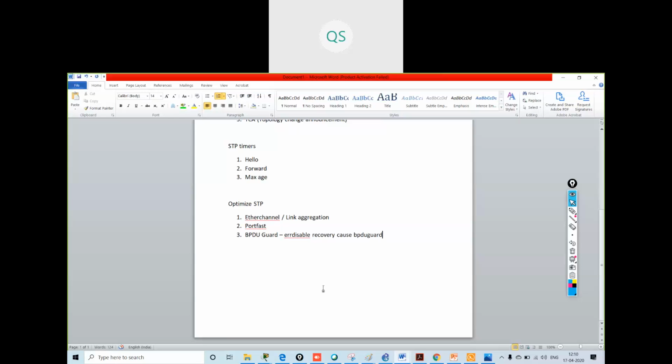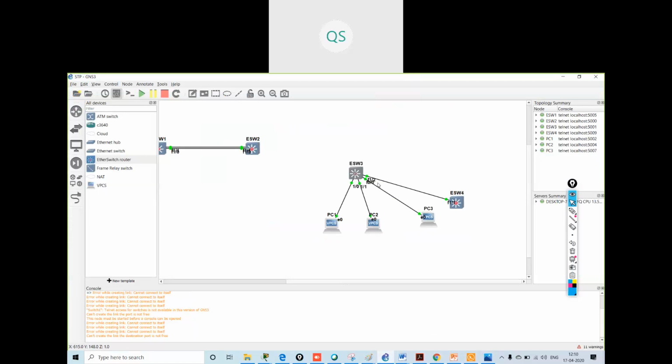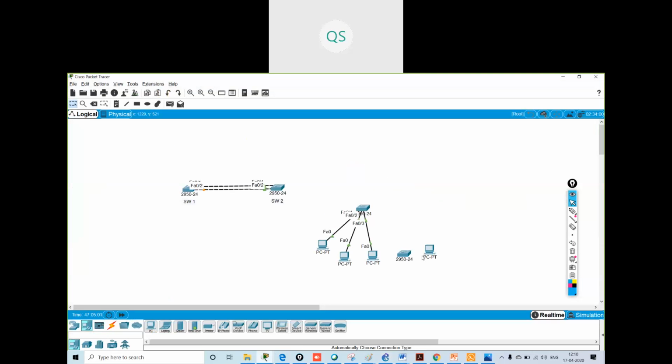You can give this command when you don't want to do it manually. Suppose you have mistakenly connected a switch in a network, not knowing it, and now you came to know that this is a PortFast port. Now what do you have to do to make the port up again? Suppose I go over here and connect the switch again.